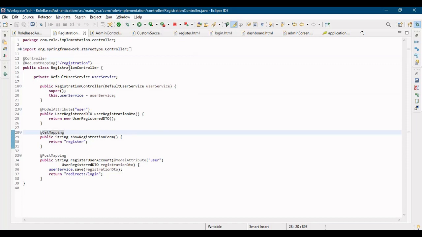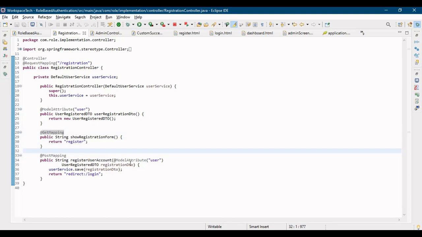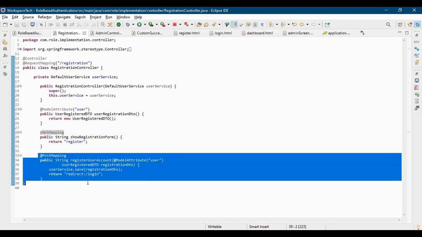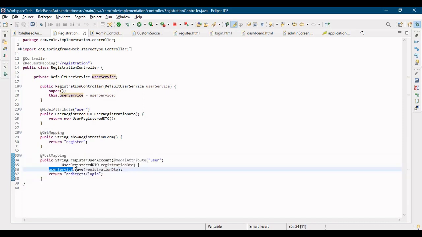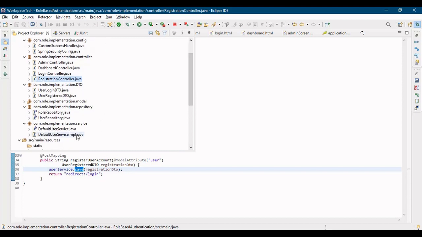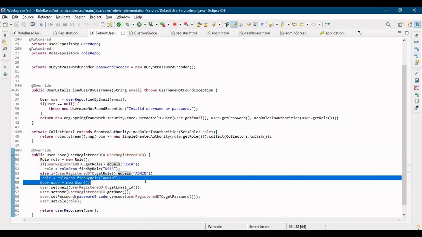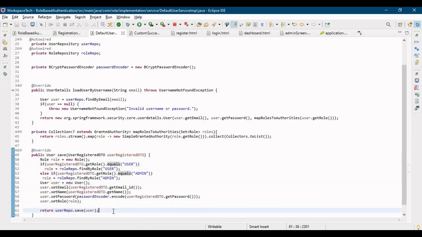So when I clicked on /registration, my register page was shown to me. When I input my data and clicked on submit, this call was made, using the user service method of save that is in the default user service implementation. So let me take you there as well. Here we have the save method. We got the user registration DTO, and we found out that the role was admin. We fetched the role as admin, and then we saved that user into the repository. So this is the flow of registration that we have covered right now.